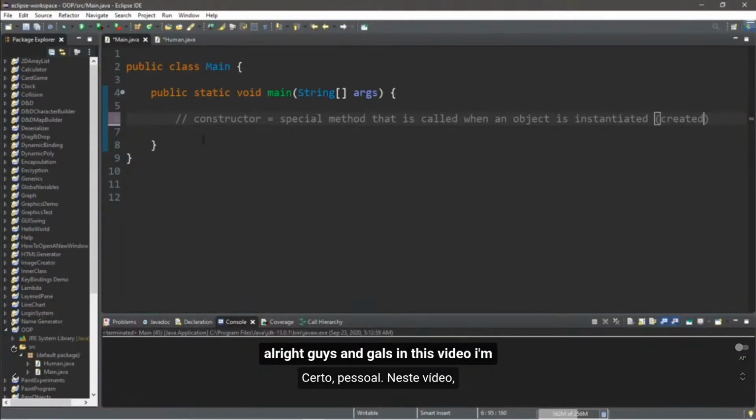Alright guys and gals, in this video I'm going to be explaining constructors to you all. Now a constructor is a special method that is called when an object is instantiated, and when we instantiate something, that's just a fancy term for creating an object. Now for this example, I have two classes.